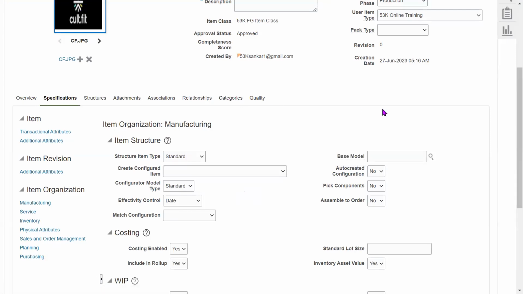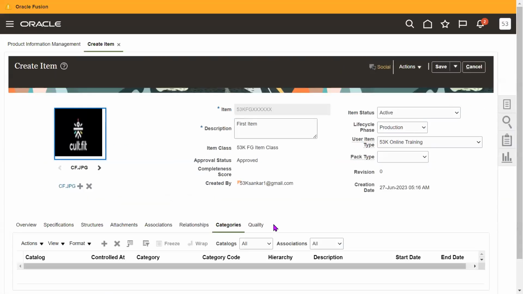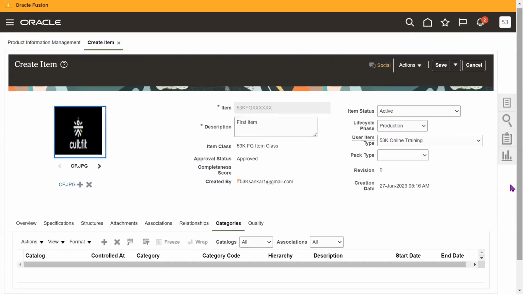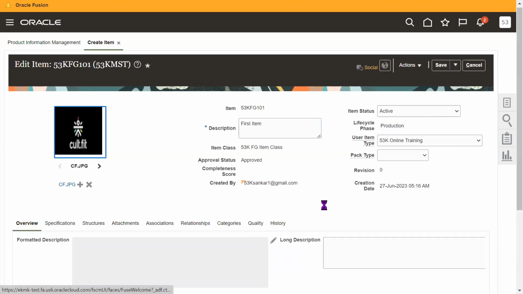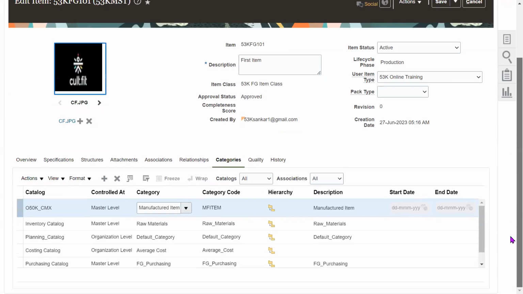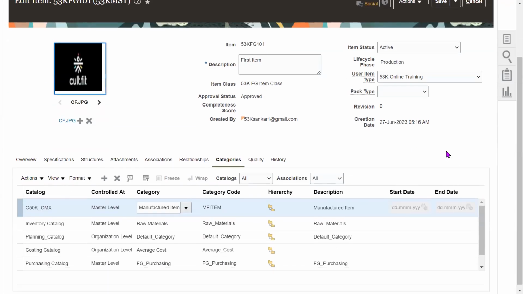I'm going to the categories. In the categories, nothing is selected. I'm just saving it. Now I go to categories now. Did I add any catalogs and categories? No, right? They got defaulted automatically. How?